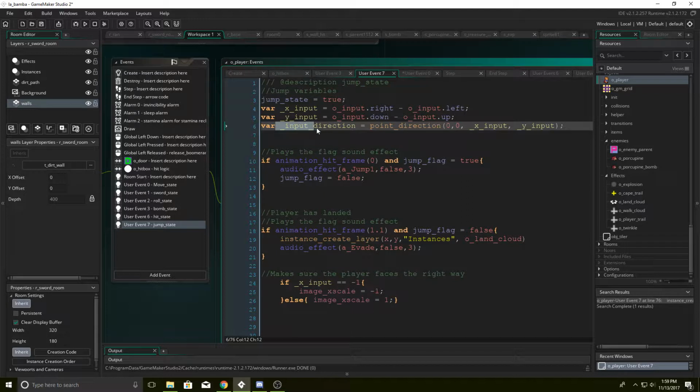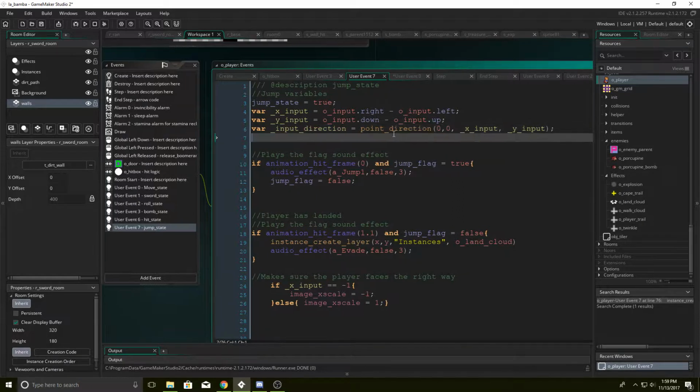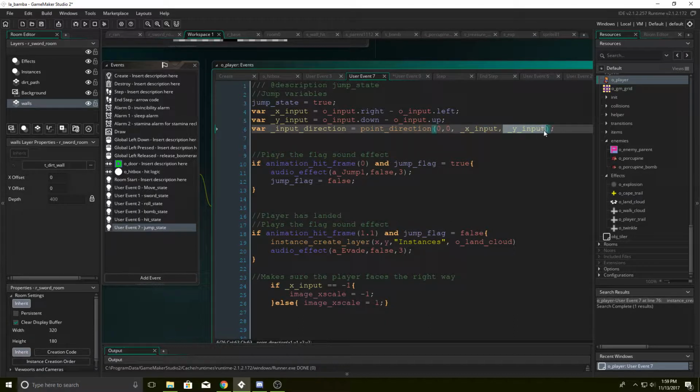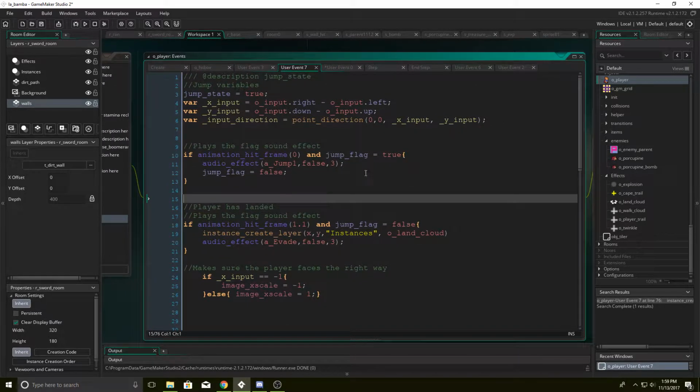Then we're going to put input direction equals point direction 0, 0, and then the X input and the Y input. This is going to be responsible for controlling our direction while we're on the ground and in the air. All right, so here's one of the first flags that I have. This is one of the scripts that was given to us by Ben. I'll go over the script in case you don't have it.